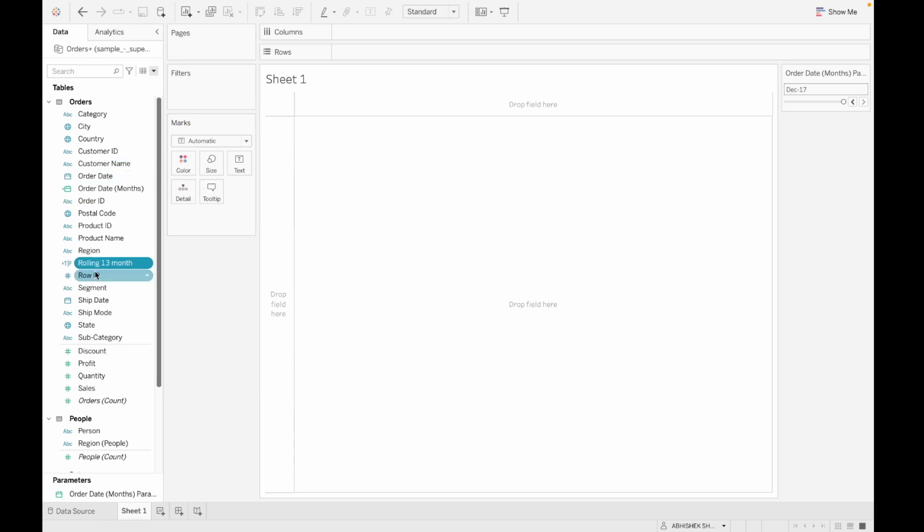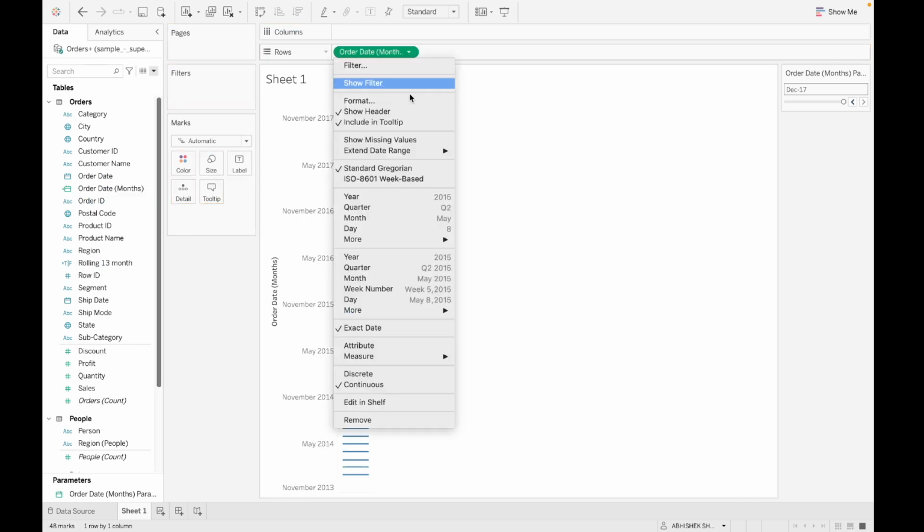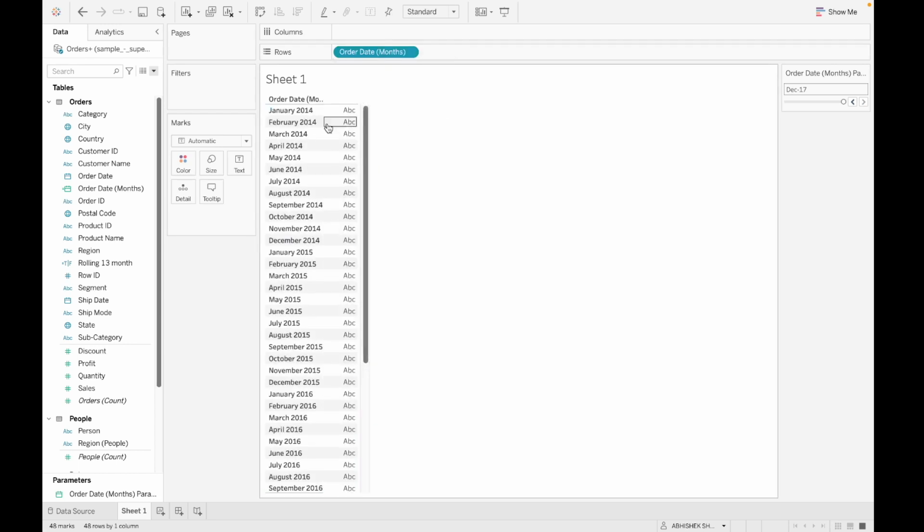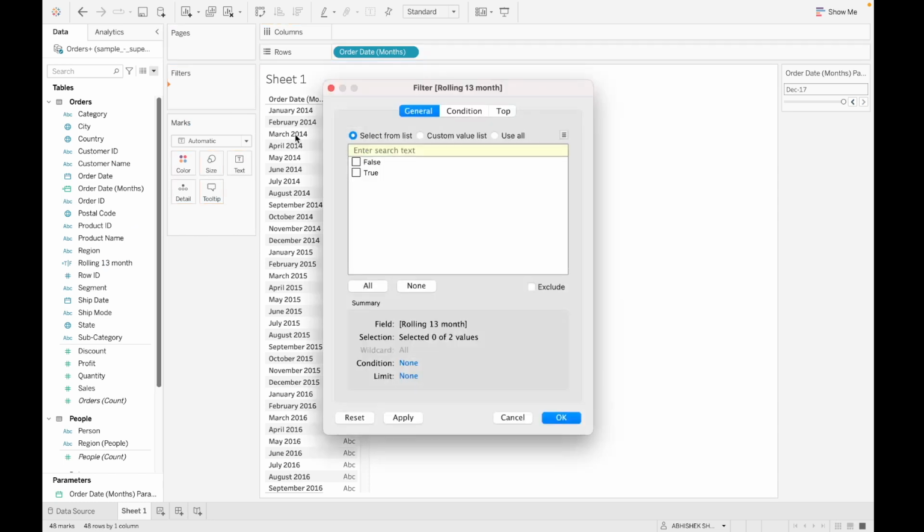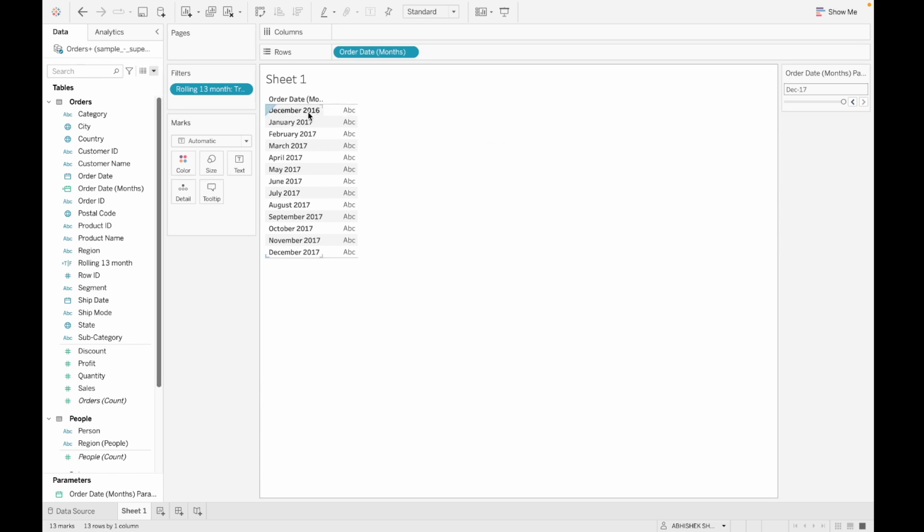Okay. Now it's showing true and false. Let's check if we are seeing the right thing. Drag this here, change it to discrete. So now rolling 13 months, drag it to the filter shelf and select true, apply, OK. You see December 2017 to December 2016. Now if I change the period from here, November 2017 to November 2016. So now we are seeing the rolling 13 months, right? So this is what we need.